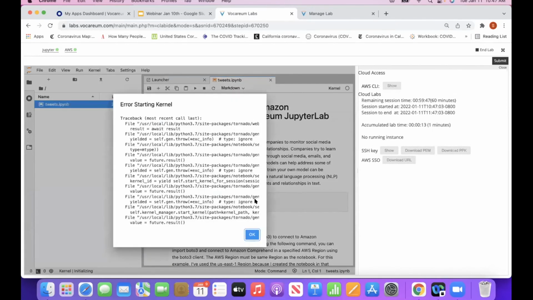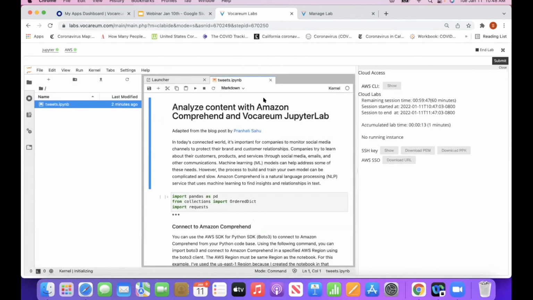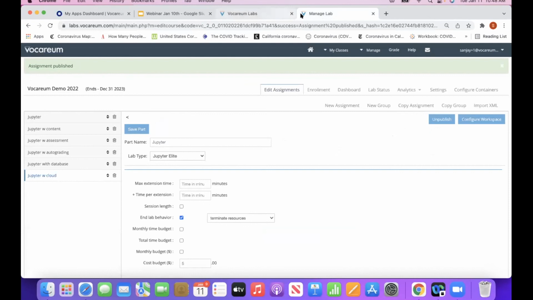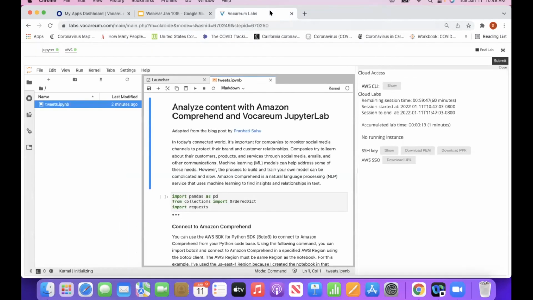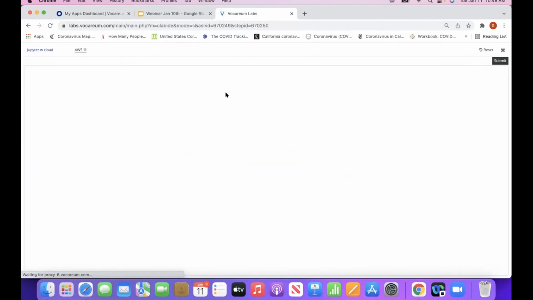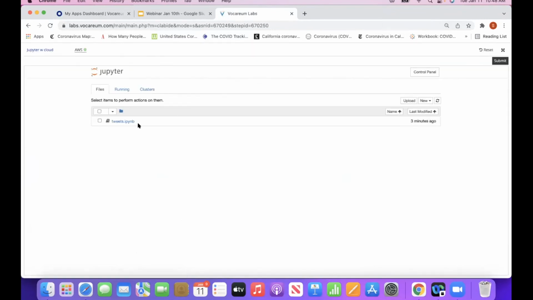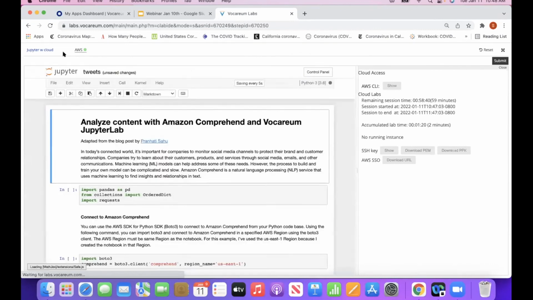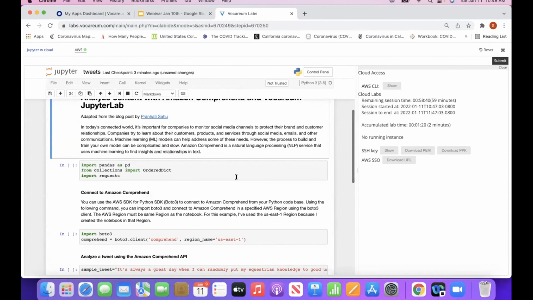We'll say error starting. I think I just changed the lab type in the user. Let me just go ahead and start it again. I will call it Jupyter Lite. We'll save the part. And let me just go ahead and exit. Refresh the screen, see if it works. Okay, so I was just worried. So the lab is there. I just switched the lab type to Jupyter Lite.